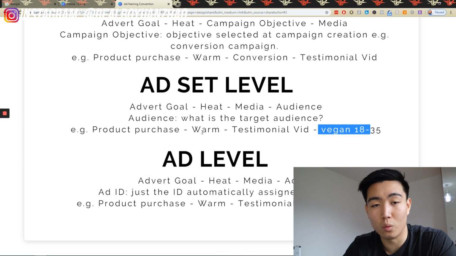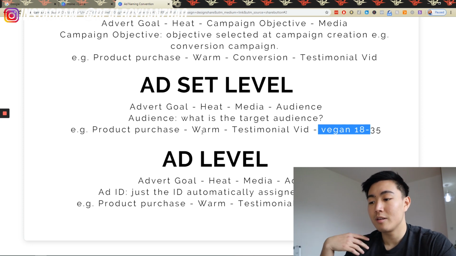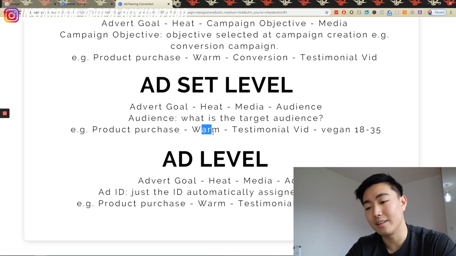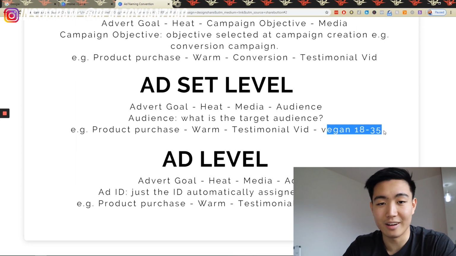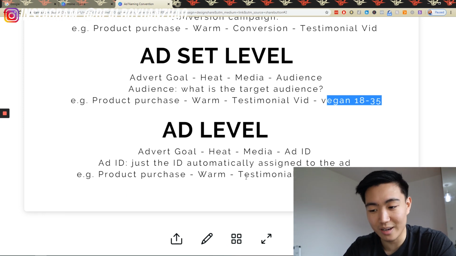However, to be honest, because it's warm, it should be something like maybe Instagram engagement 30, meaning people that have engaged in your Instagram posts in the last 30 days. That's what essentially warm would be. This is more cold. I wasn't thinking and I didn't have my brain cells active when I created this document, but you guys get the idea.